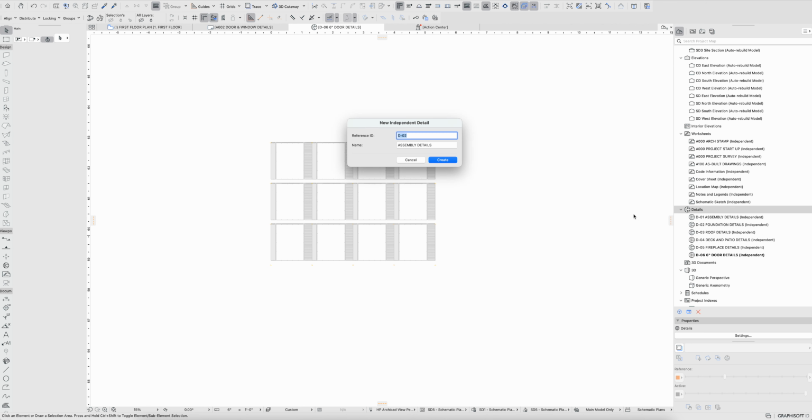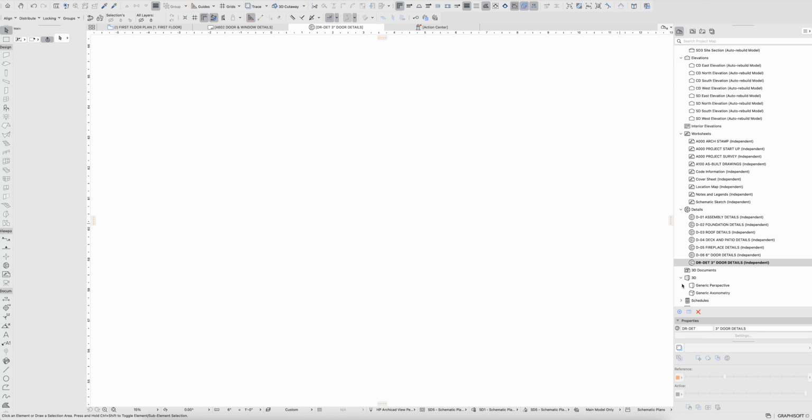Here I'm going to call it, we'll say D-07. And the reference ID is really just there as an organizer. So that could be anything that makes sense. We could call it DR-DET and call it 3-inch door details as an example. So here I'm going to set in the project map my 3-inch scale.